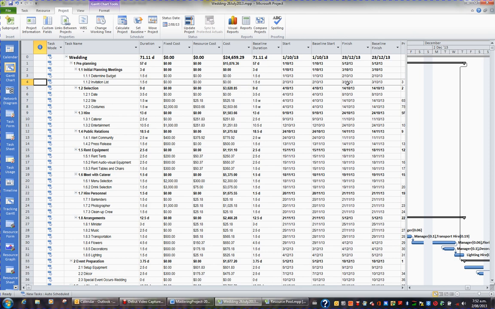What happens when you set the baseline is all the information in your current columns get copied across or mirrored in an equivalent baseline column. Then when we start tracking the project, it'll compare actual against baseline and give you variance. Variance as in your start date, variance as in your finish dates, and variances in your costs and your durations.